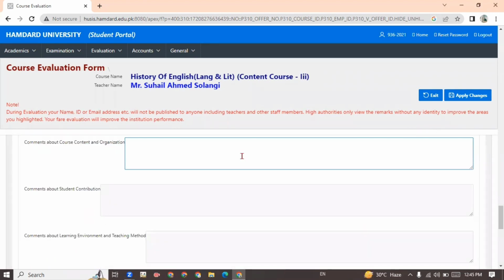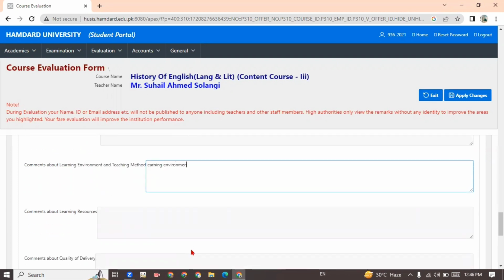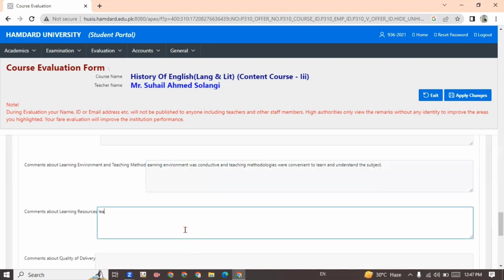So here are some comment boxes for course content, organization, student contribution, learning environment, and teaching method, and you have to write the comments about that. Here I'm writing the comments as per my choice. If you have any complaint or you are not satisfied with something, you can write it in the comment box.